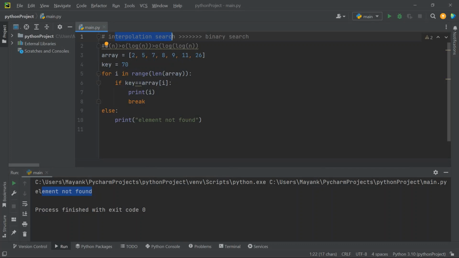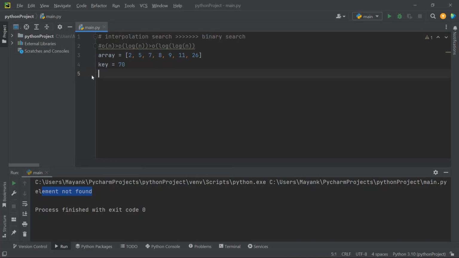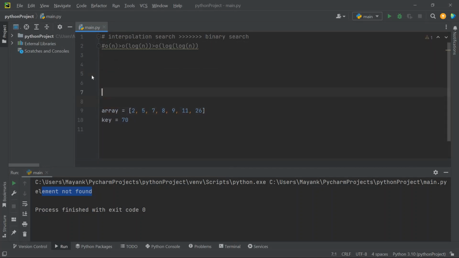It's very simple. There is nothing like complex code in this. So I'm just going to erase this part from here, come down and make this my driver code. I'm going to create a function over here, let's say def interpolation. Inside this function, I'm going to pass two parameters, let's say array and key. And I'm going to pass these parameters over here as well, array, key.